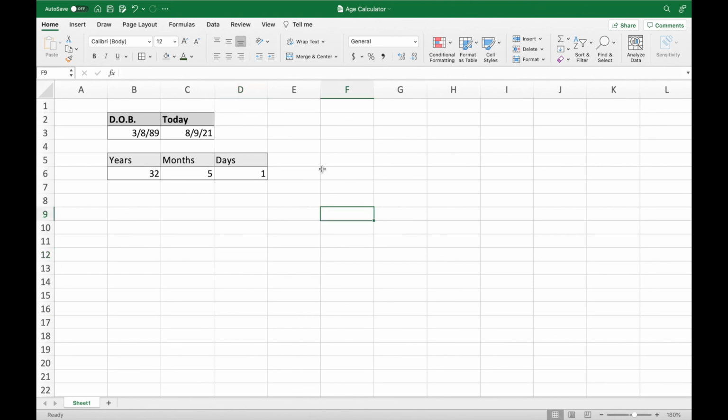So now, anytime you open this spreadsheet, the current date will be updated to whatever day it is, and the date of birth or starting point will stay the same, and your current length of time or age will be accurate. So that's pretty much it for this video.